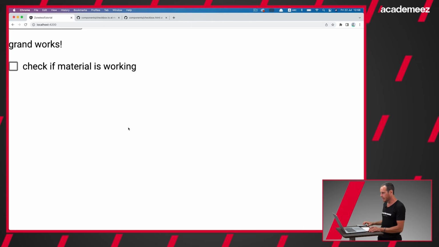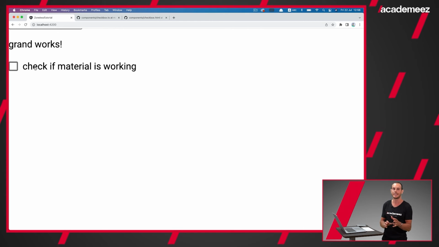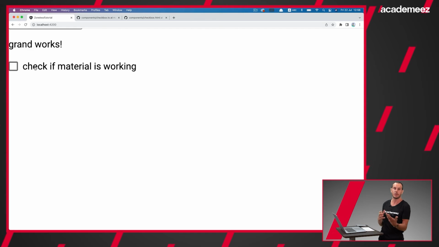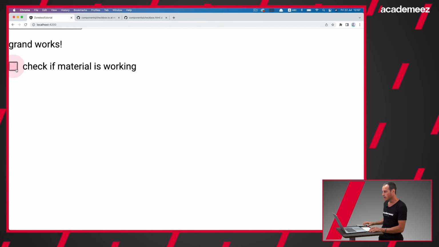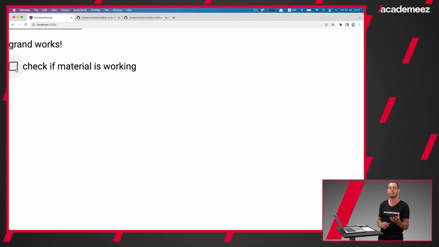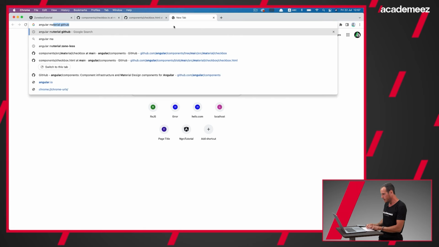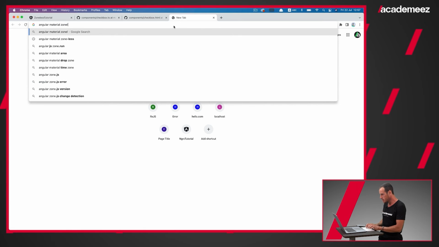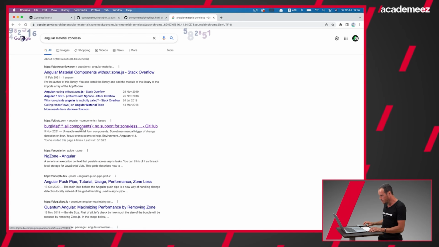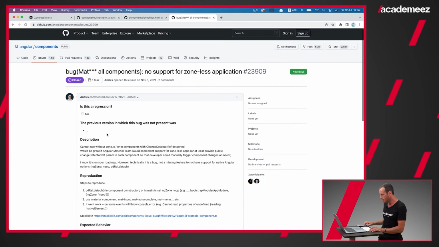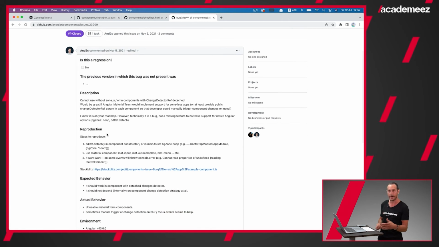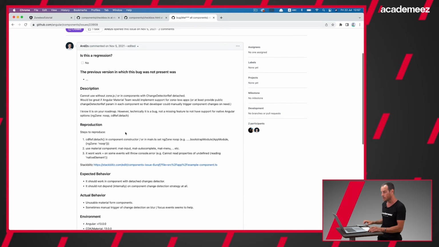Okay, and let's examine the checkbox now. Now that we're working in Zoneless, I want to see if we have good library support. So does Material work in an Angular Zoneless app? I see that I click the checkbox and nothing happens. Nothing happens. So Material doesn't work in Zoneless. In fact, if you search for Angular Material Zoneless, you're going to find an issue in the Angular Material repository where they specify that the Angular Material components do not work in Zoneless.